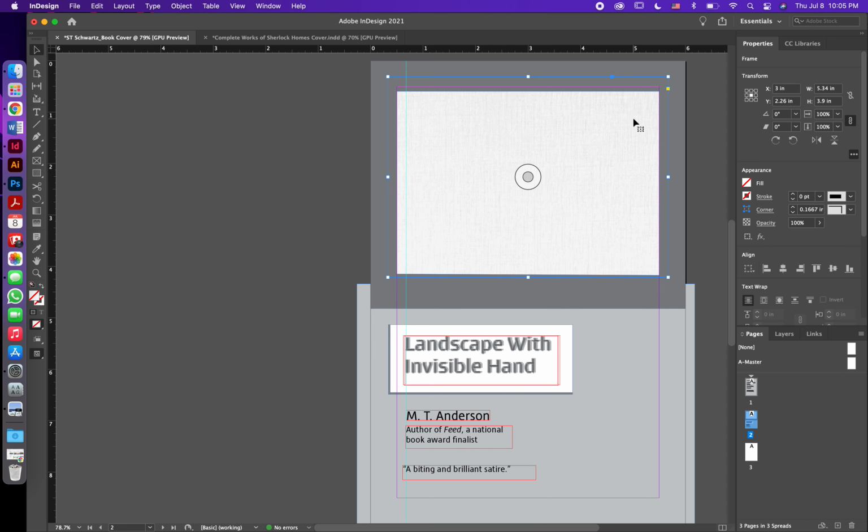Sometimes your texture won't be white, in which case you would use Photoshop actually to color the texture, and then you could bring that colored texture back into InDesign. And let me show you how to do that.